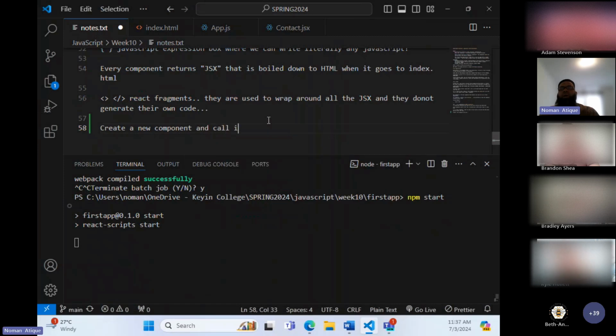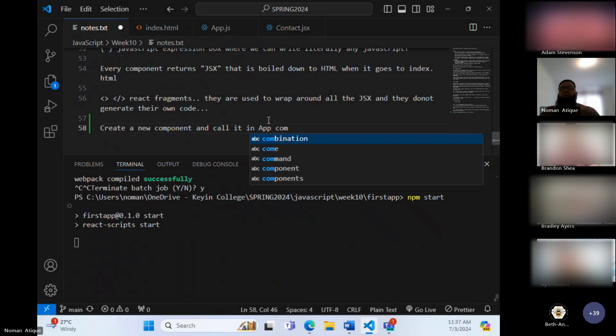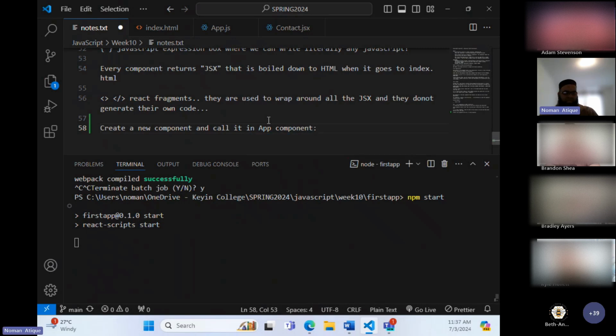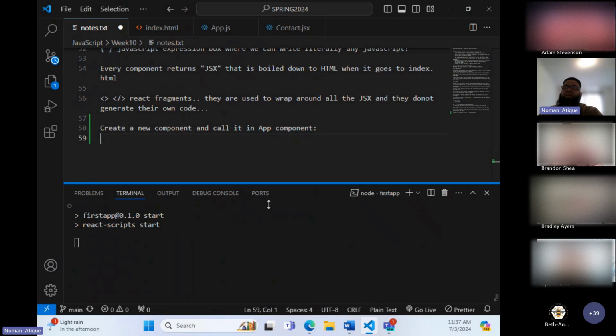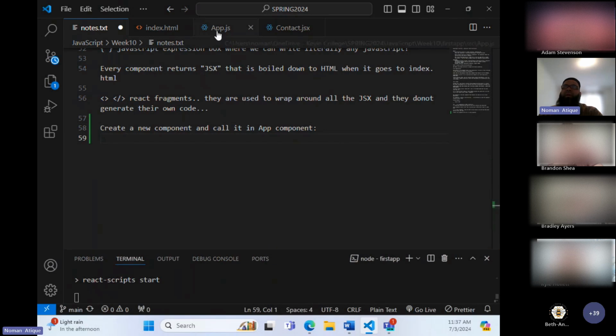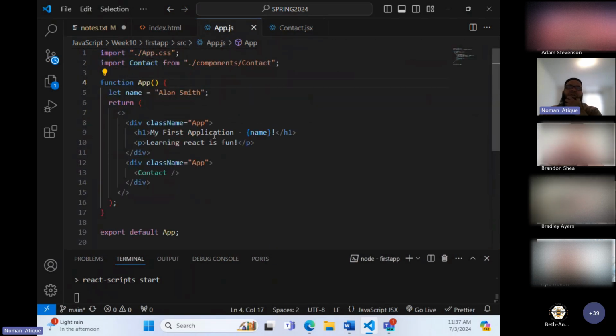And call it App, in the App component. So we have just seen towards the end that we can create new components and call them in our app component, which is App.jsx. And what happens is that our main component will work like that.